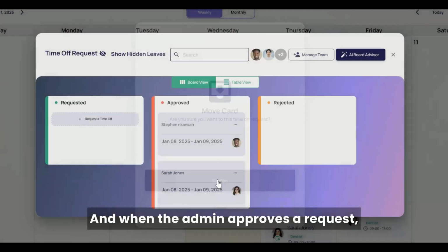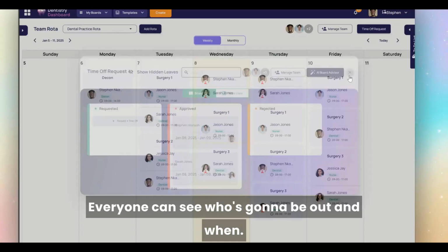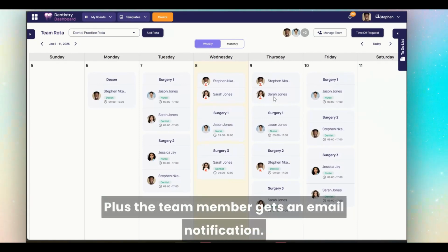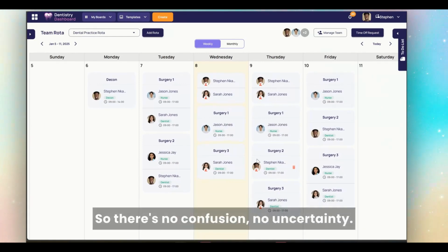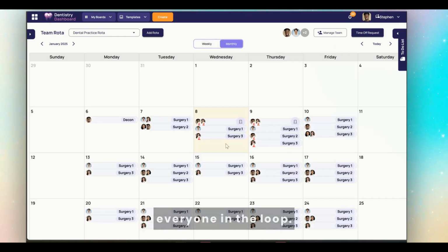Precisely. And when the admin approves a request, it's marked right there on the board. Everyone can see who's going to be out and when. Plus, the team member gets an email notification so there's no confusion, no uncertainty. Love that. Transparency and keeping everyone in the loop.